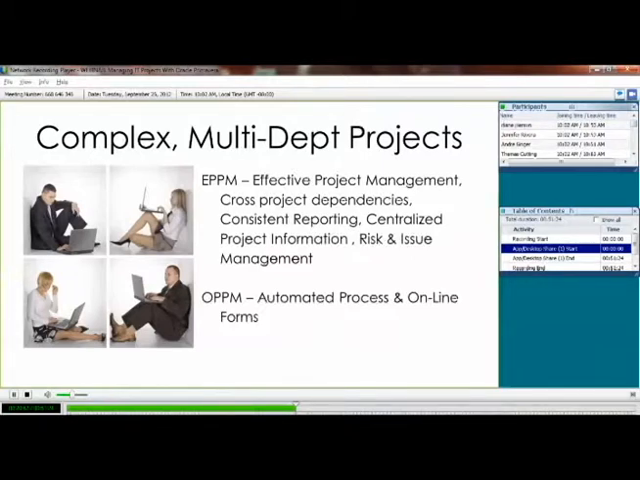The OPPM side for delivery obviously has the automated processes, the online forms, the workflow associated with that, so that as I'm delivering this, I'm getting buy-off from other people. I can do that automatically through OPPM.